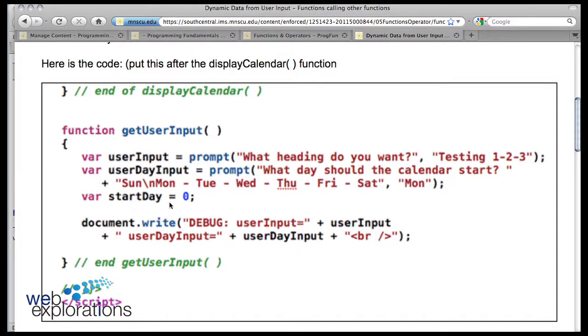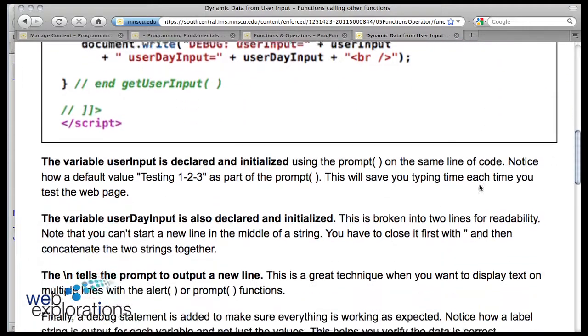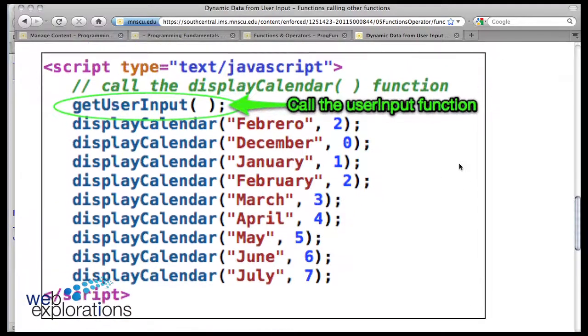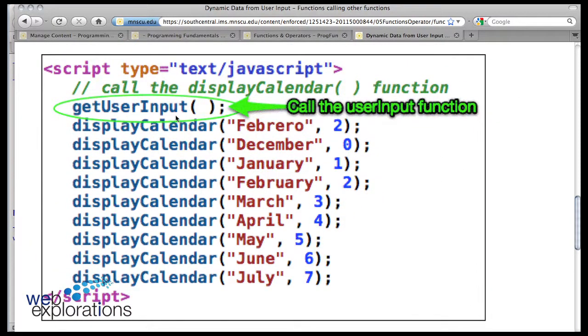And then I say variable start day is going to start at 0. And then before I write any more code, I debug this and I output it onto the screen. So I say, what did the user input and what was the user day input?